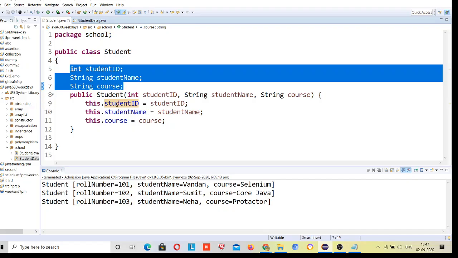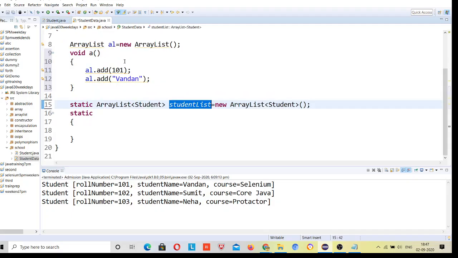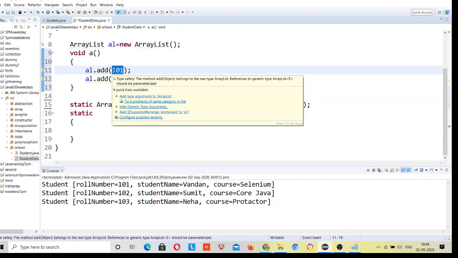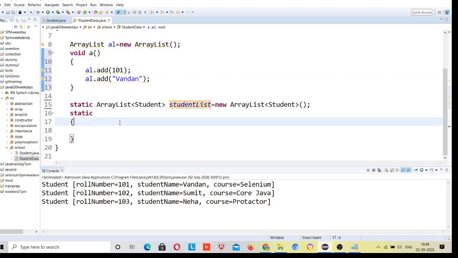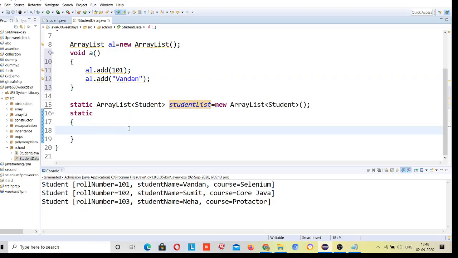So once I add the whole data of students, I want to add it inside this array list. That means I am going to add an object, but this is not an object, this is just a single value, right? But we have to add objects. How can we do it? Just understand what I am trying to say.